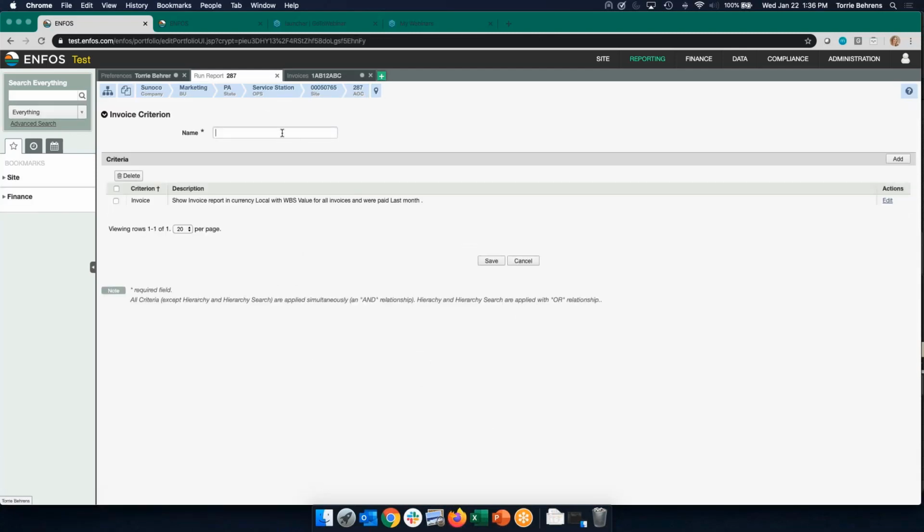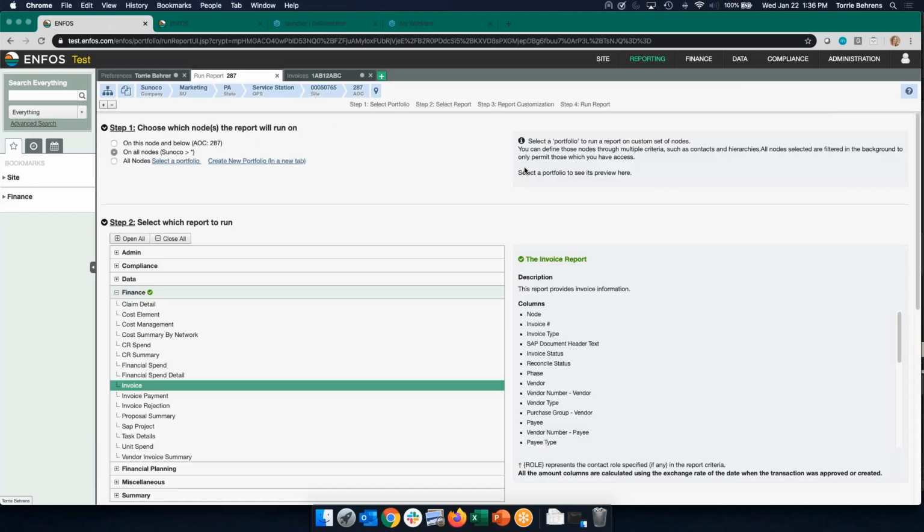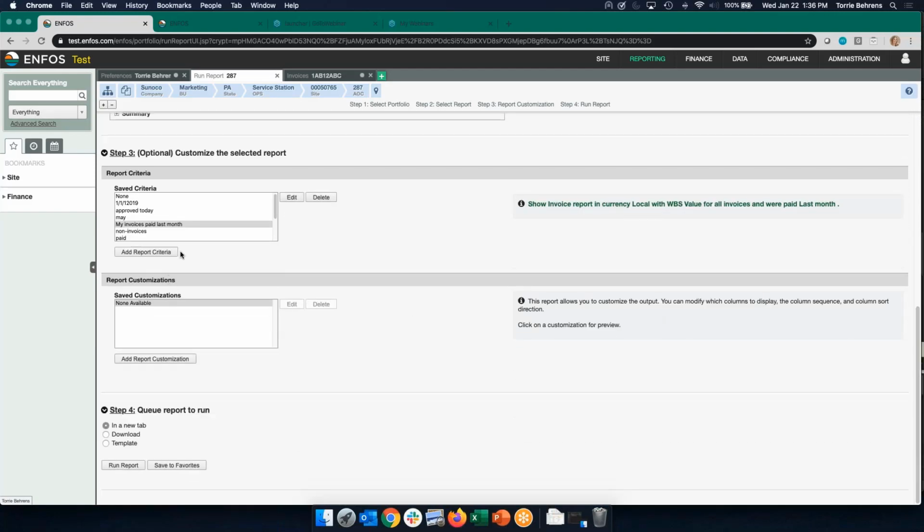I have to give it a name: My invoices paid last month. If you're an employee user, you may want to define your vendor company on that page. If you're a vendor user, you're probably already defined as that user. Okay, so my invoices paid last month.